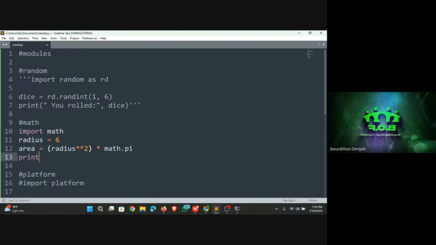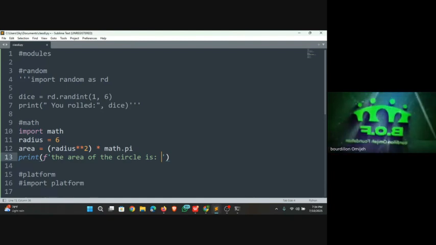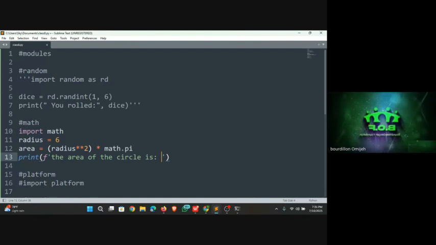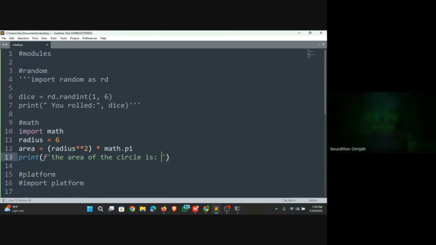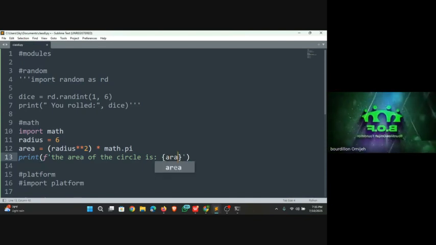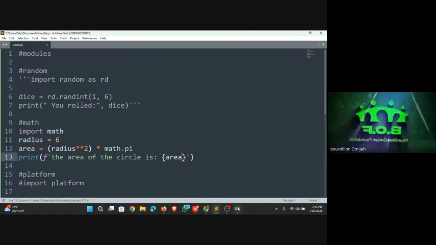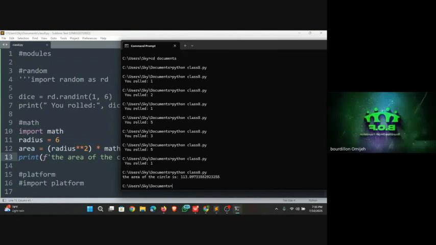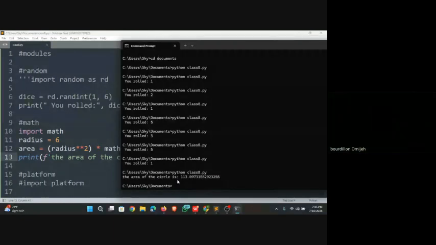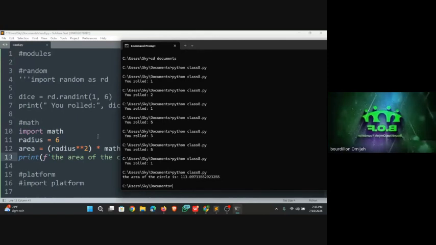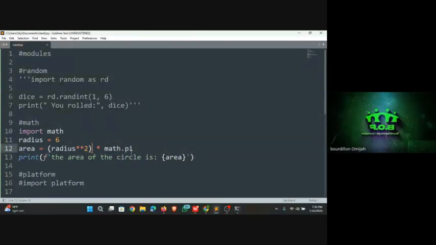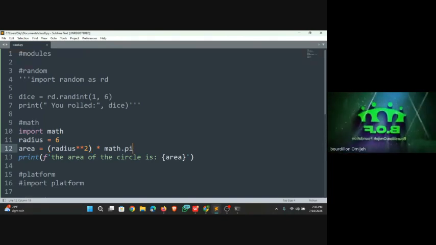We're going to see that, let's use formatted strings. The area of the circle is, let's do this, area, right? That's what we want. So when I save this code and run, now it says the area of the circle is 113 points. Hold on, let me try something. Let's do this the other way around.